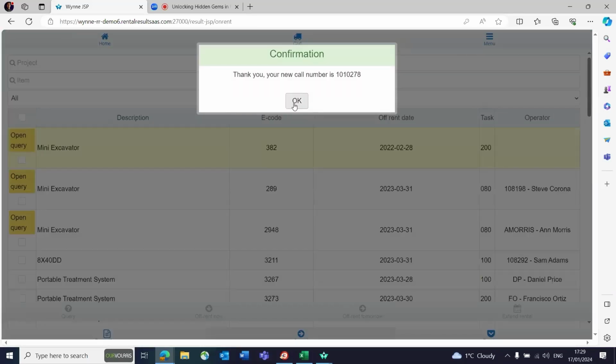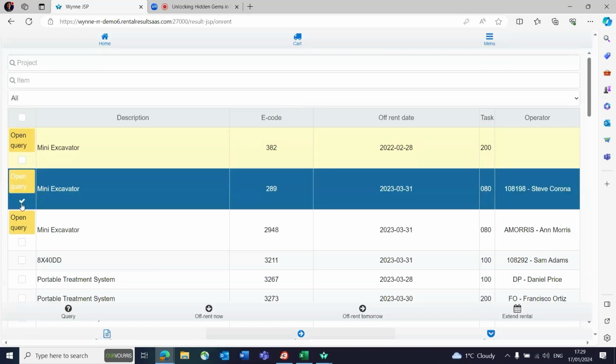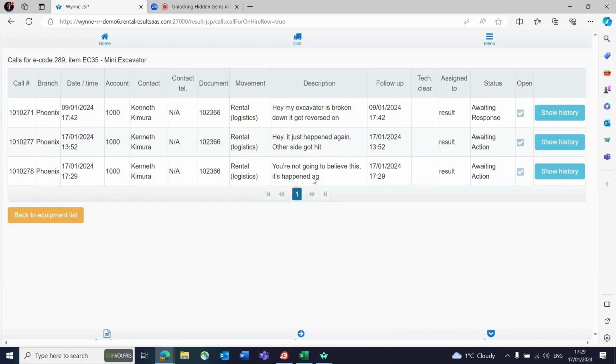System's going to tell you, here's a call reference number, something to reference back to, and that will sync back into the history notes here. So if you wanted to go back and look for updates, the system will notify that, and you can open the query up and view it.